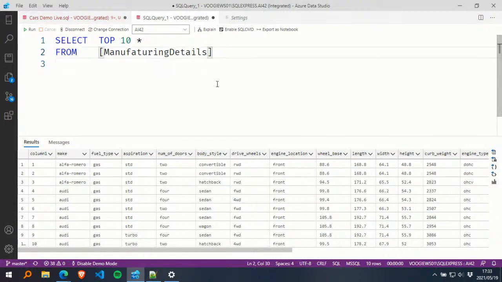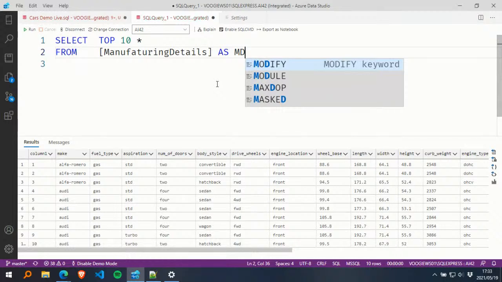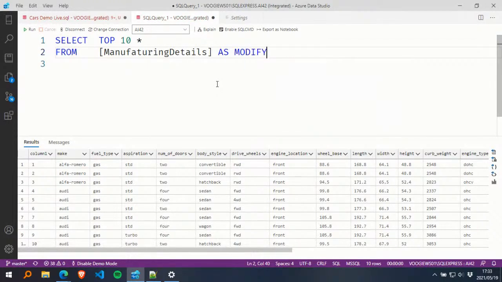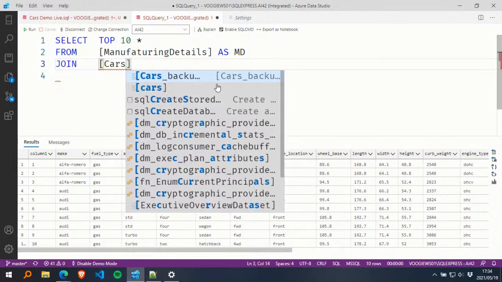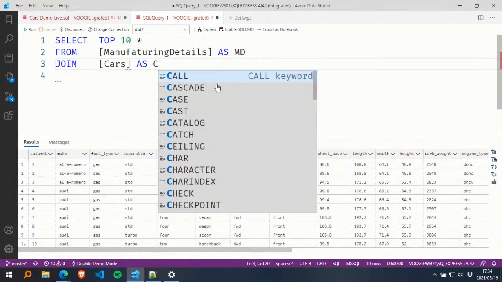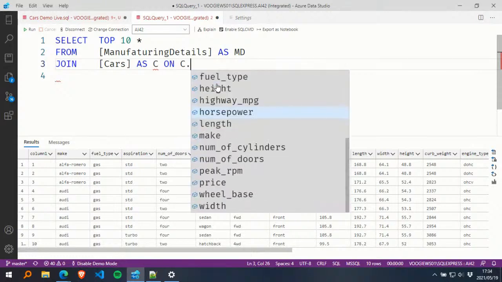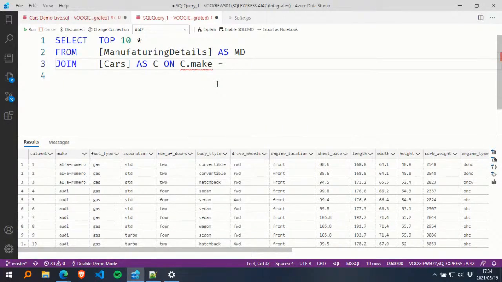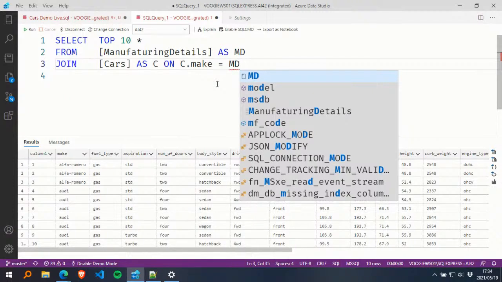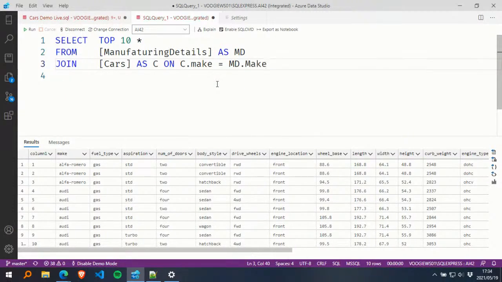So the best and easiest way to do this is I always like to give all my tables a nice little alias. So I'll select my manufacturing details as MD, and then you can write an inner join, because of those famous Venn diagrams of how inner join, outer join, left join work, which we all covered in the previous session. So I want to join my manufacturing details to my cars data set. And I need to tell SQL on my cars data set, there's a make column, and on my manufacturing data set, you can see I'm using my aliases now, there's also a make column in there.